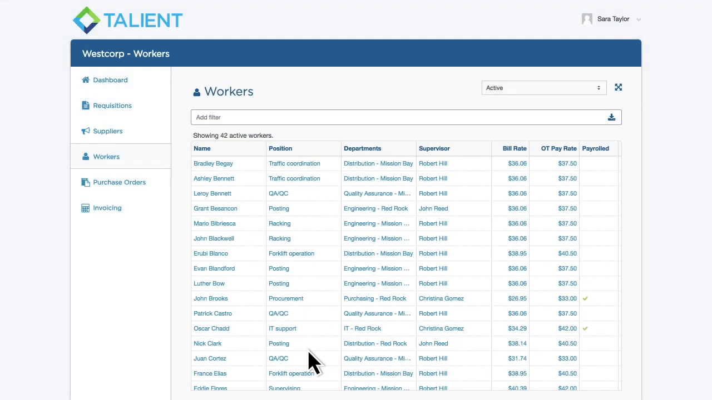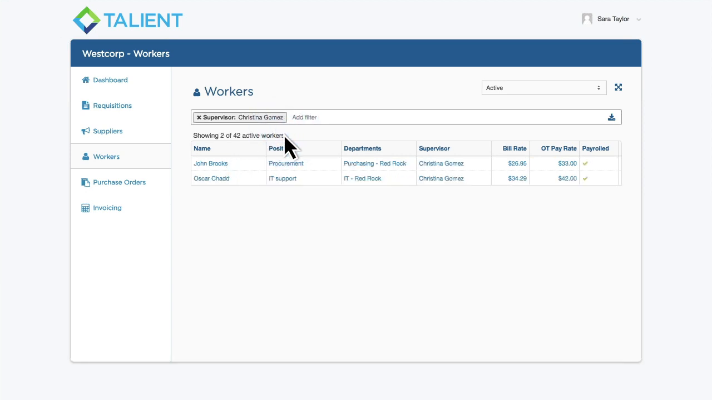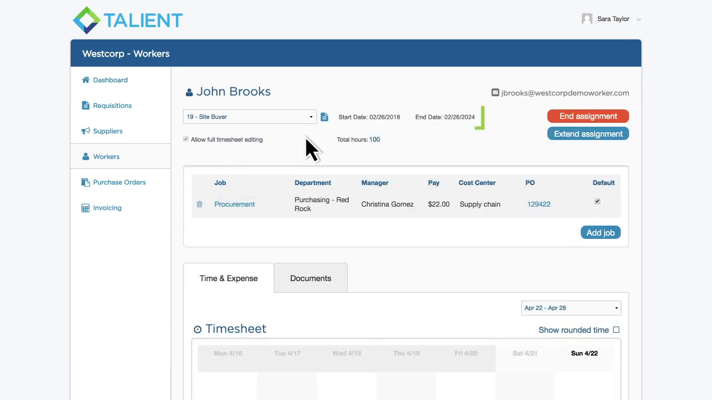Built to simplify and streamline worker management, Talient's user-friendly design allows you to quickly search across workers, filter by supervisor or department, and access key information, including start and end dates, total hours, and more, with just a few clicks.